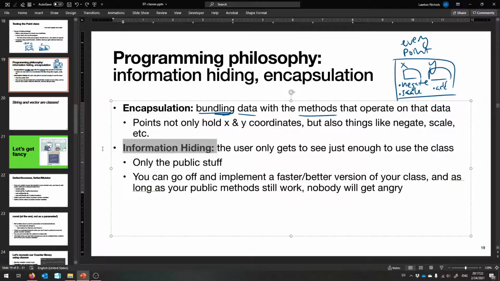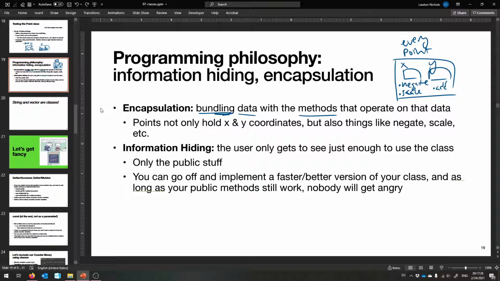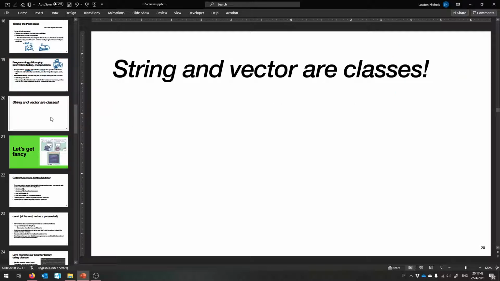So that's information hiding. And coupled with encapsulation is kind of the idea of classes. This is why classes are so powerful. We get to do this kind of stuff. Okay? So you're going to be using object-oriented programming, or at least complaining about it, for the rest of your programming career. I can promise you that. Okay? So now let's talk about stuff that we already know.